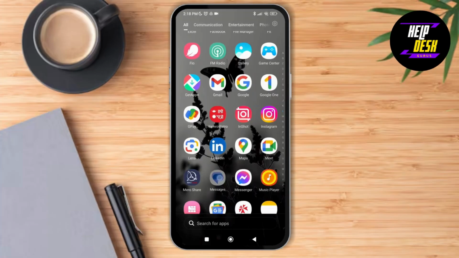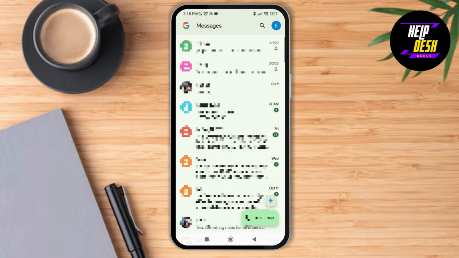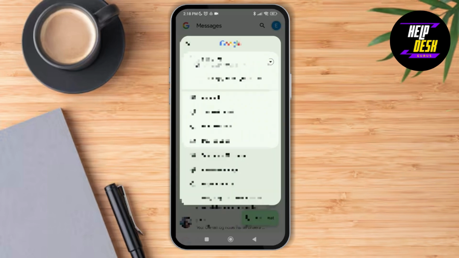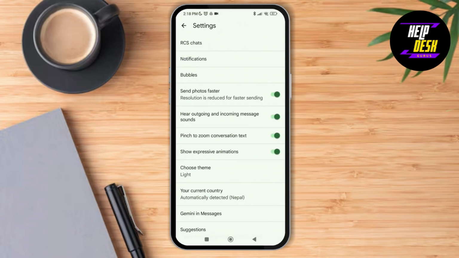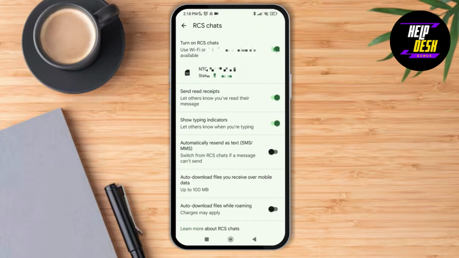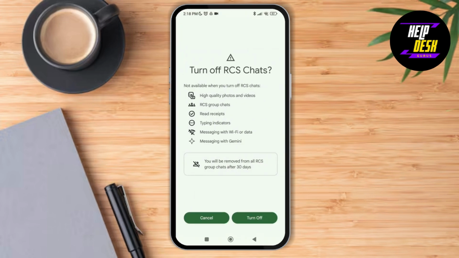So first of all, launch the Messages application on your device and select the profile at the top right corner of the screen. As you tap on that, just select Messages settings over here at the bottom. As you do that, you can see the option of RCS chats as the very first option. So tap on it and make sure to toggle on RCS chats over here.